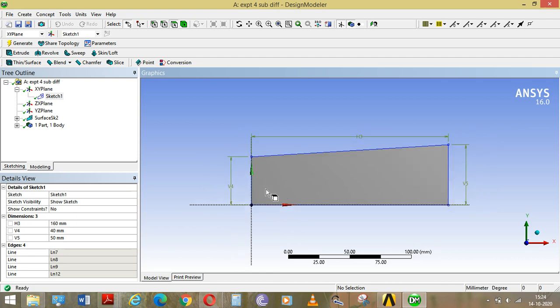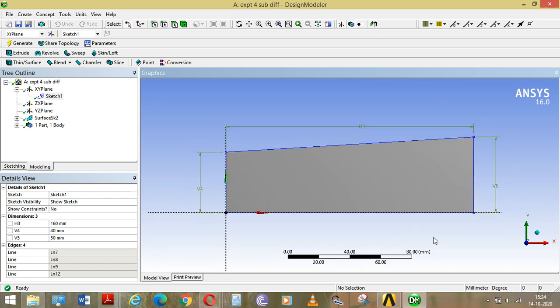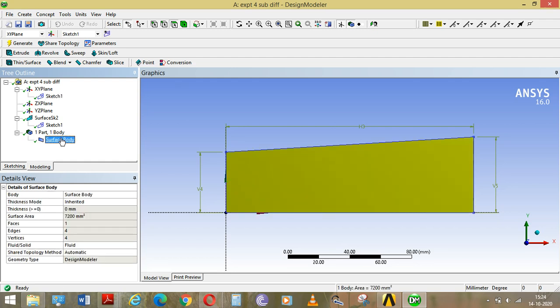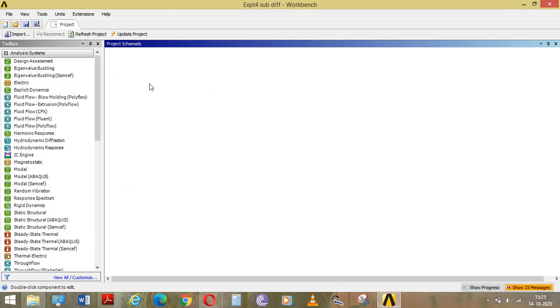We have drawn only half of the section, because it's a circular section and the flow is axisymmetric, so we can use just half of the section and mirror the remaining section. So this is the sketch. Create surface through sketch, and you'll get a surface body. You can save this and exit. So now in the machine.